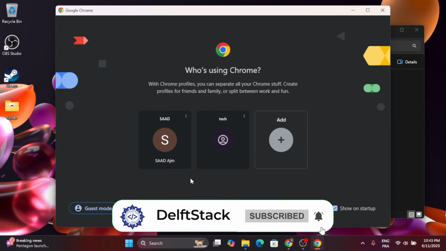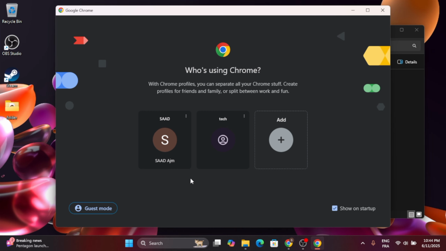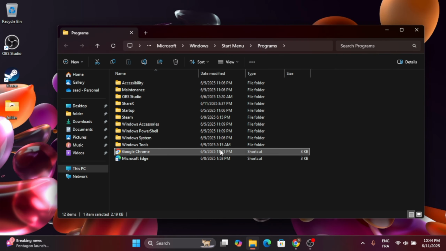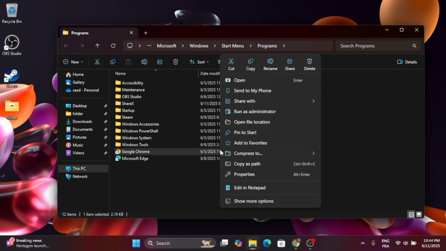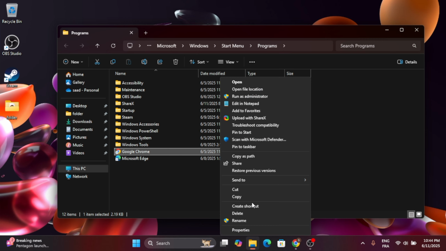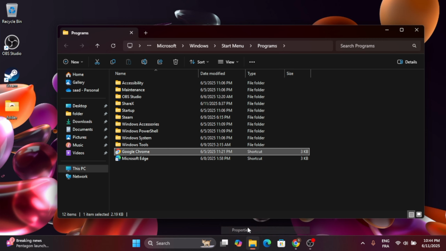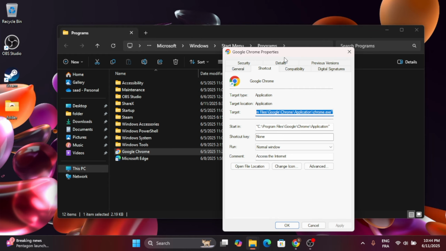As you can see right now. And then after that, if you want it always to run as an administrator, just go ahead, go back to the program. Just right-click on it, and then click on Show More Options. And then after that, just click on Properties.